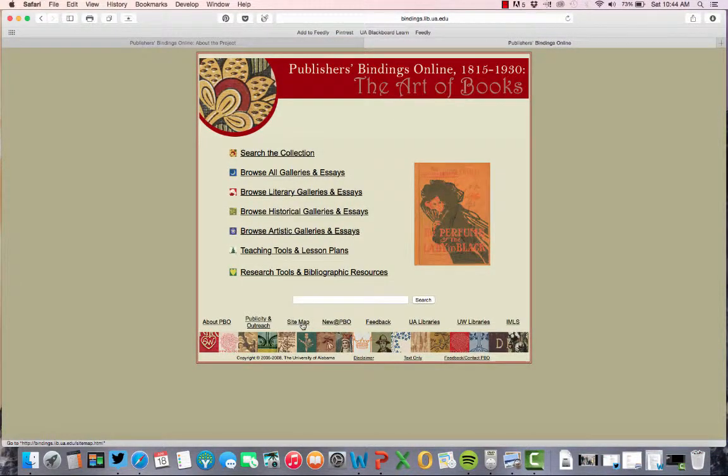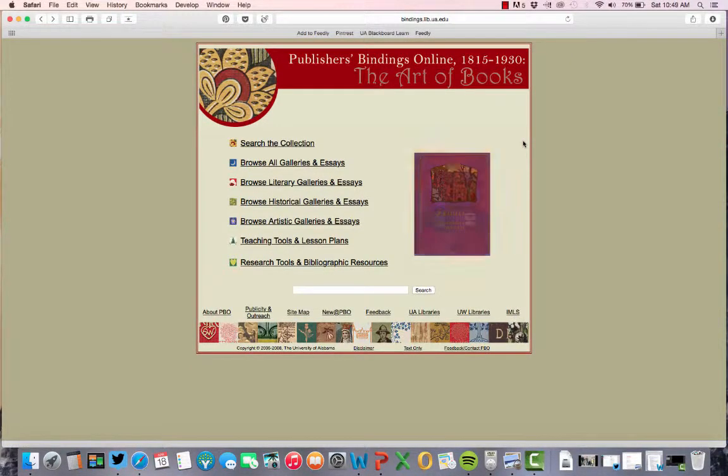We see that there's also a sitemap, news about PBO, which was updated as the project was going on, about news and press that PBO was getting, as well as some of the project managers that were involved. There's also a feedback where you can submit feedback through just a simple form, links to both schools' libraries such as UA, University of Wisconsin, as well as a link to the Institute of Museum and Library Services. Now that we've gone over the basics of the homepage, let's get into our actual search of the collection.